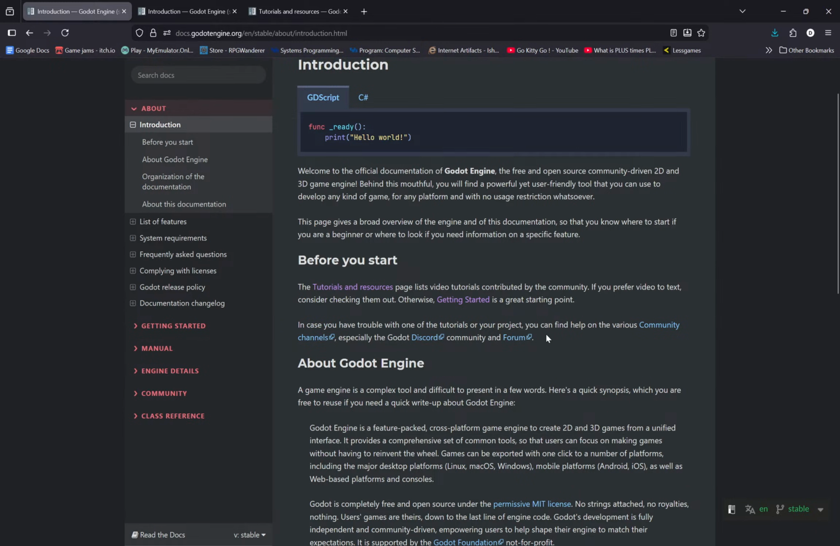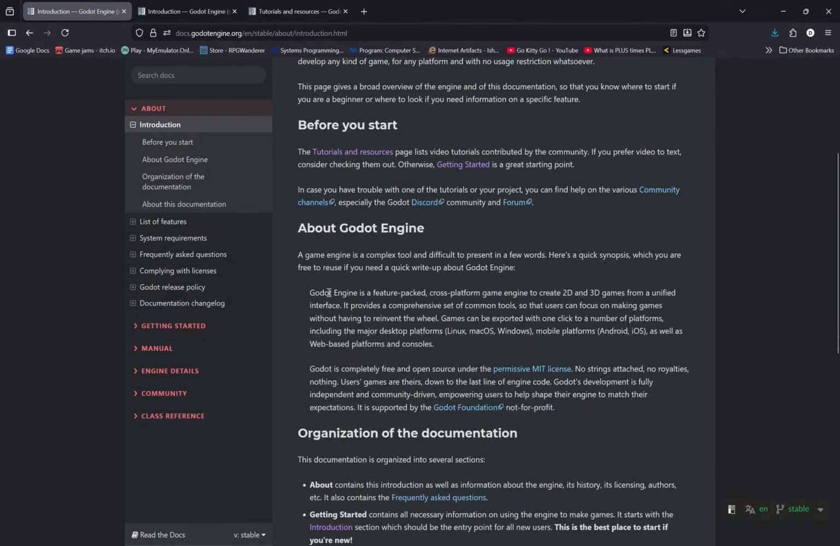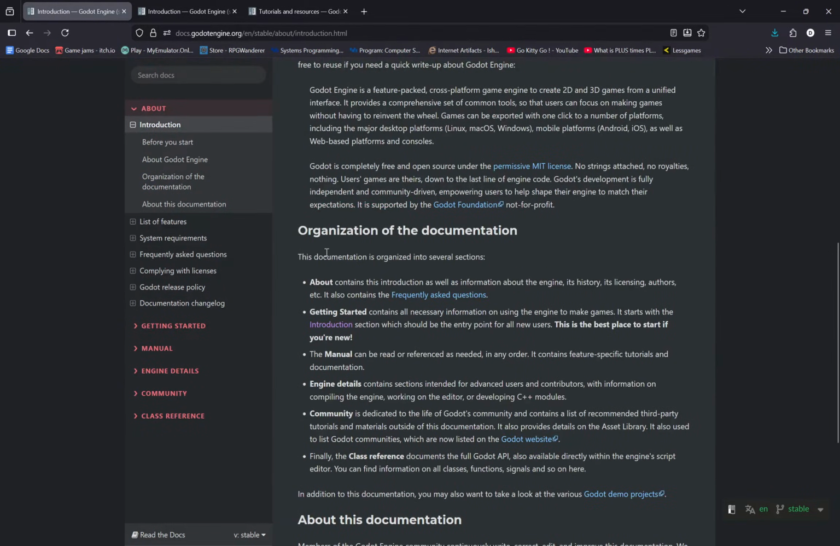Projects, you can find community channels, Discord, or the forum. About Godot engine, complex tool, difficult to present in a few words. It's feature packed, yep, this is just information, open source, no royalties, free to use, independent, non-profit. About contains an introduction as well as information about the engine, its history, its license, authors, etc. And frequently asked questions. Okay, that's good.